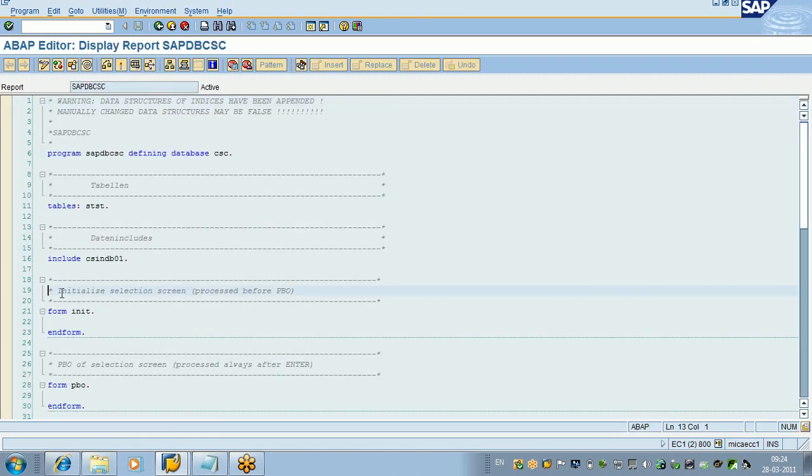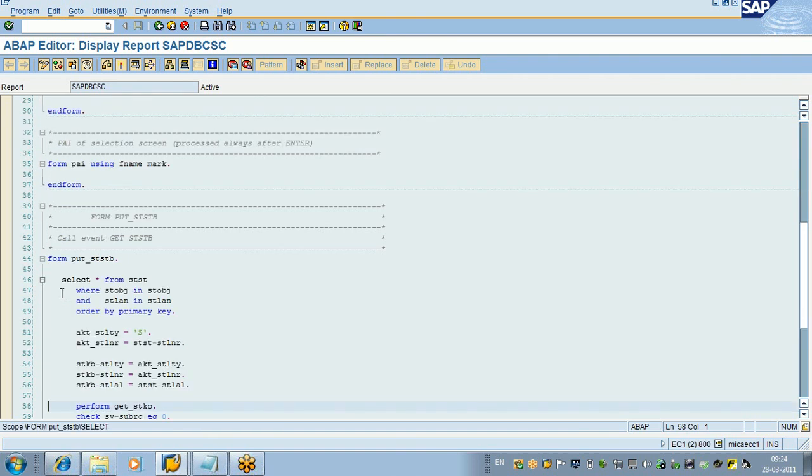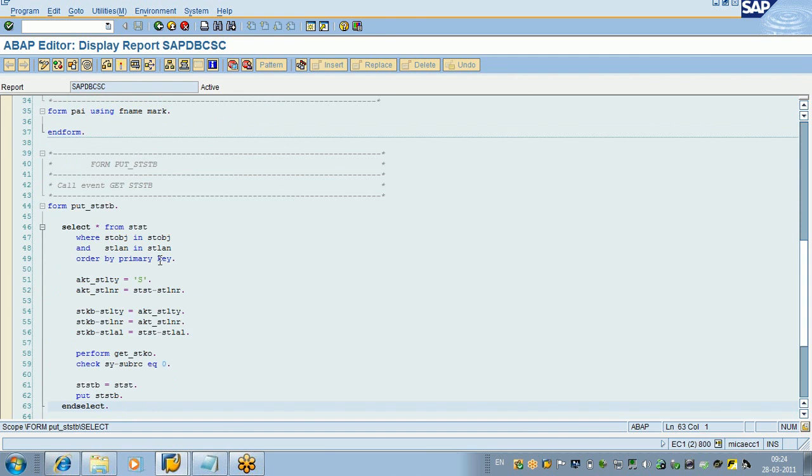The database program has logic to fetch the data. See, it was doing select star. Star means all the fields. Because it's doing select star, the logical database has poor efficiency. So we will use the logical database very rarely. It's rarely used.